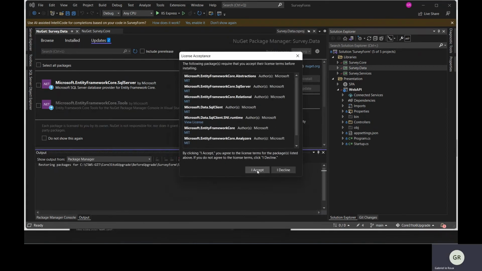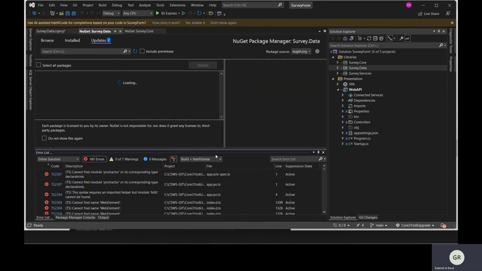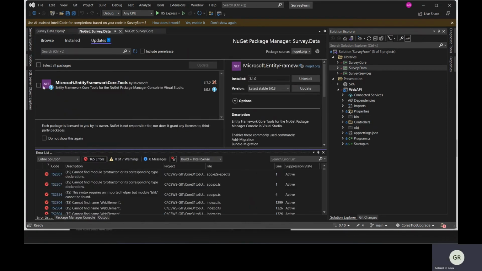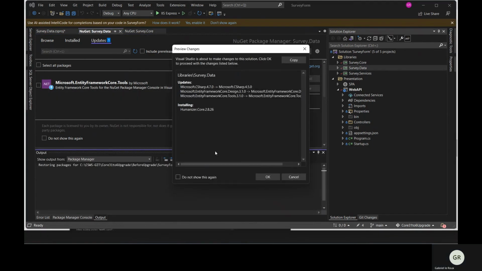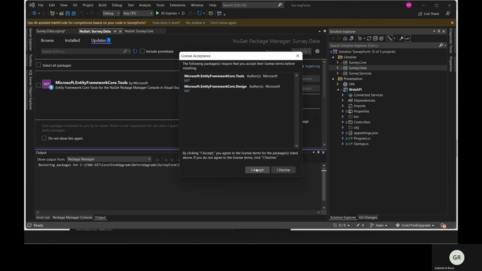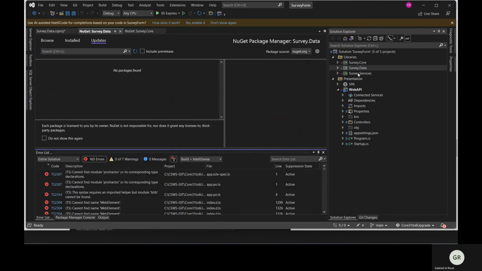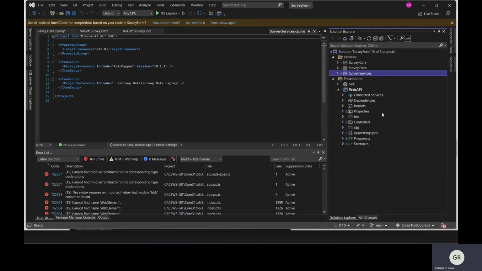I'm going to accept everything, and I'm going to do exactly the same for the next project, for the next NuGet package as well. I'm going to go to the next one.